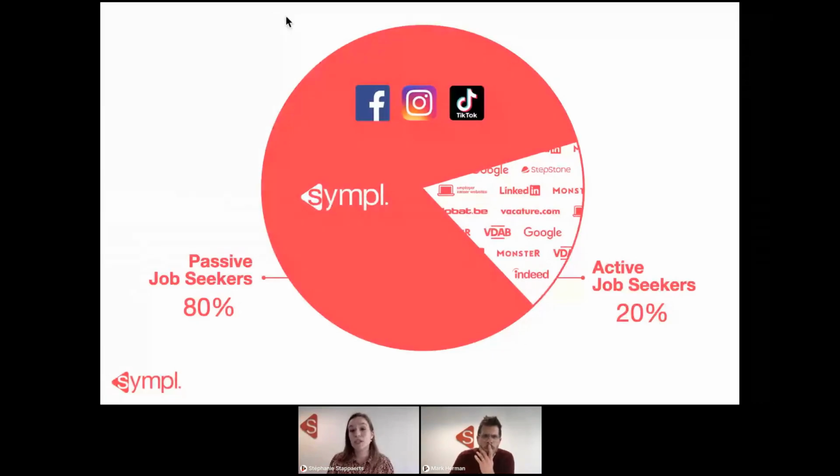And you have to reach them where they are every single day. And they are every single day on Facebook, Instagram, but also on TikTok. That's why you should start recruiting on TikTok, because the passive job seekers are very interesting to reach for your vacancy.